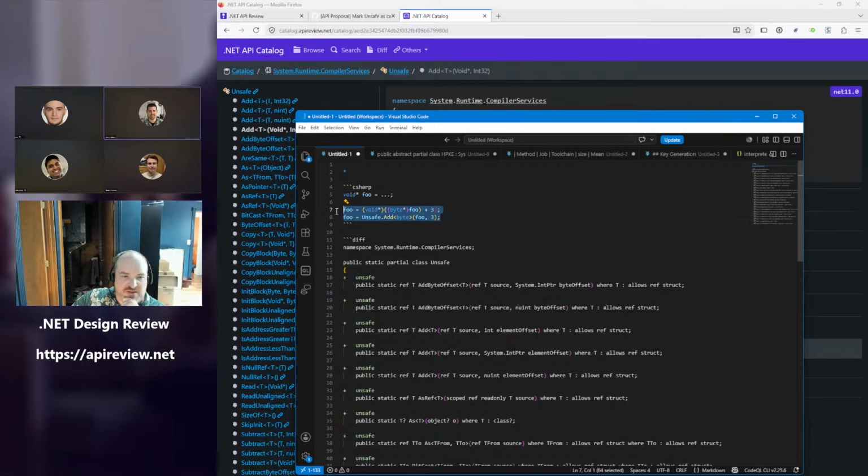And I believe these two lines are equivalent. Yes, they look to be. And so if the new language rules say this does not require being in an unsafe block, then we should not require this to be in an unsafe block either.